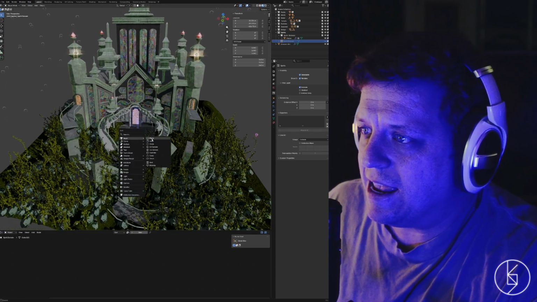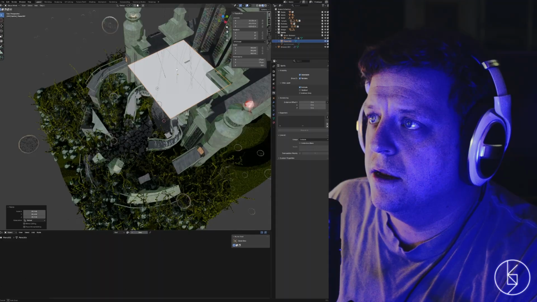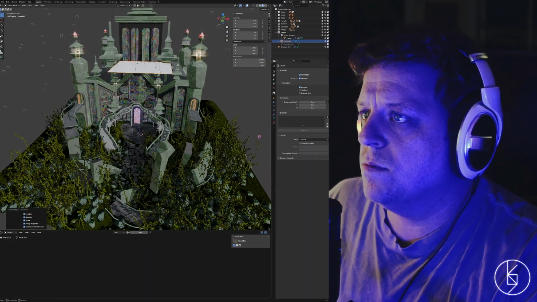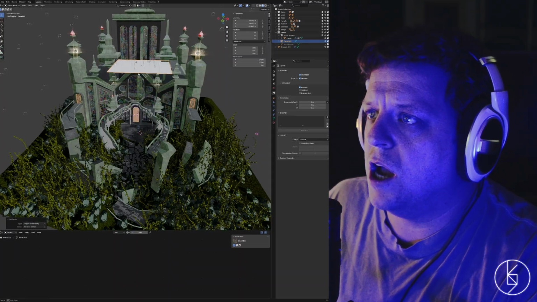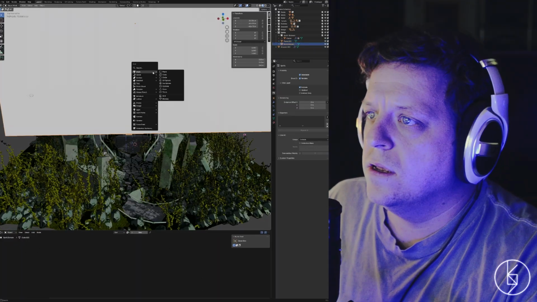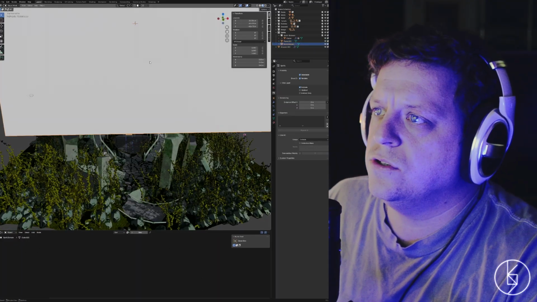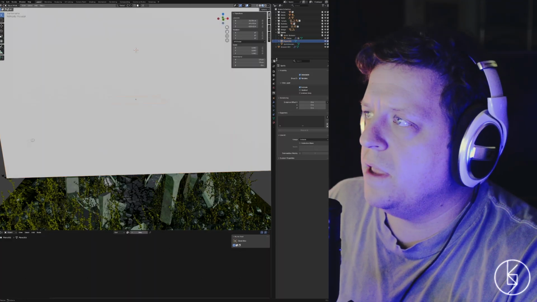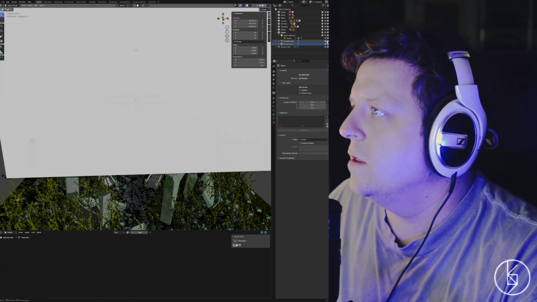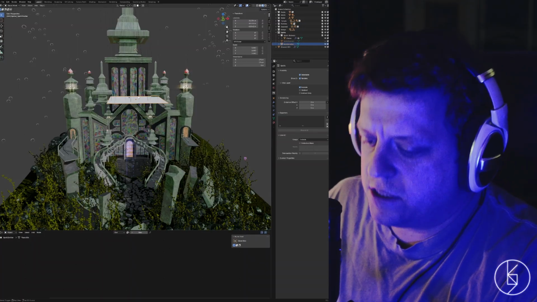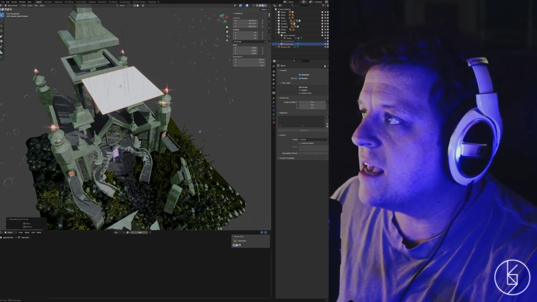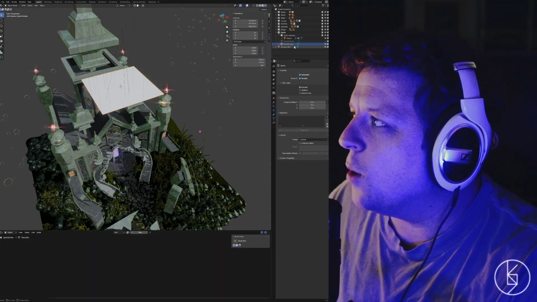Now we need an emitter. So let's add a plane right here, and this will be our emission system. Let's apply all transforms, set origin to geometry. Let's open up our spirit domain. Let's say Shift S, cursor to selected, and then take our plane. We're gonna call it Spirit Emitter. Then Shift S, selection to cursor. So that's directly in the center of our domain. I think that should help.